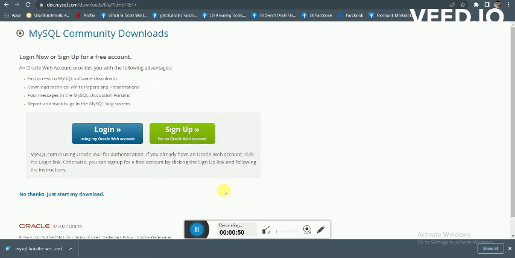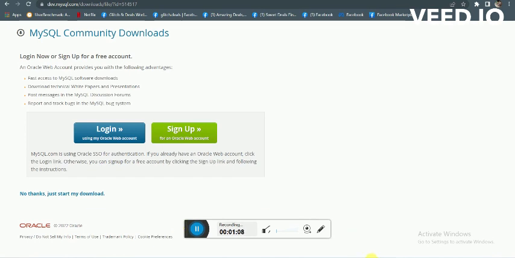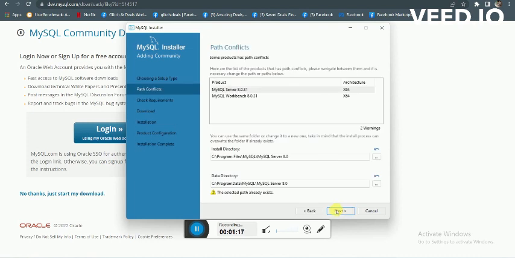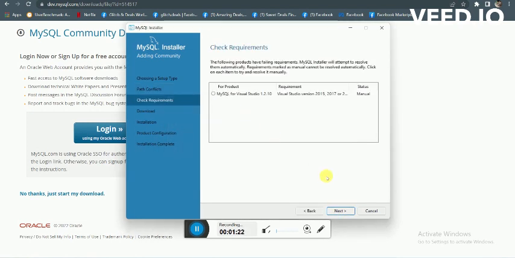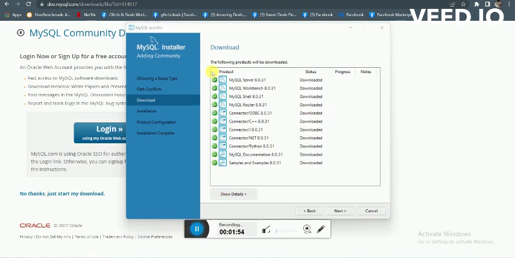Now open the file. Select Next. Again Next. Then Yes. Select Next. Then Yes. Then select Execute. These all will download. Now they all are downloaded.